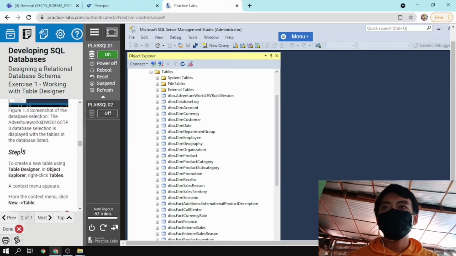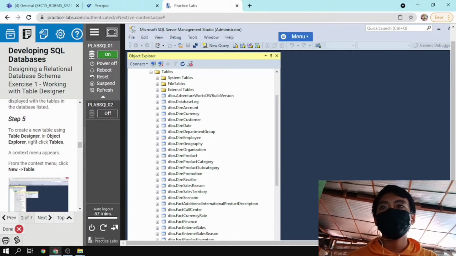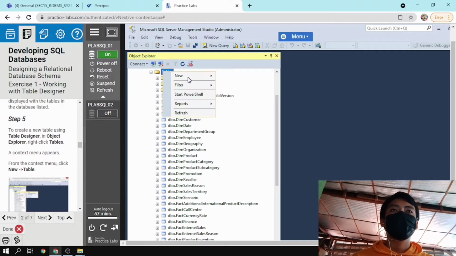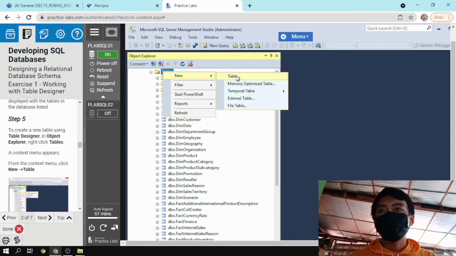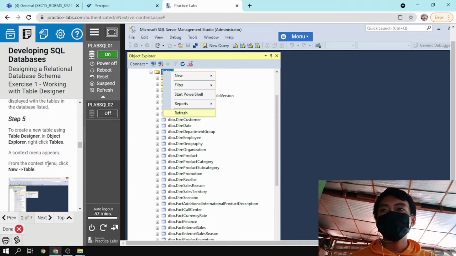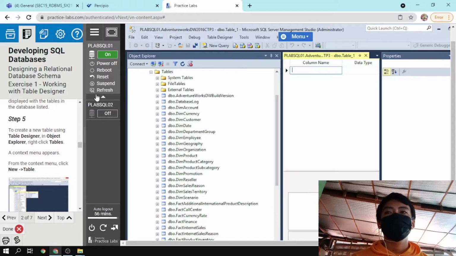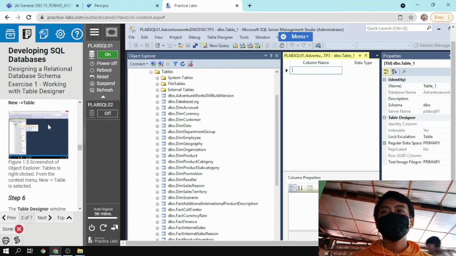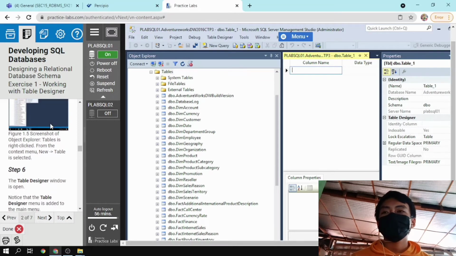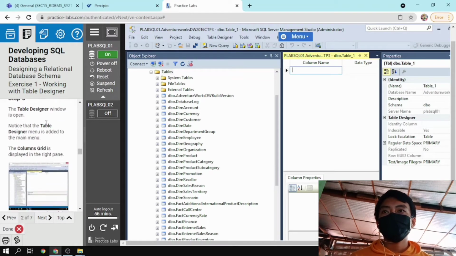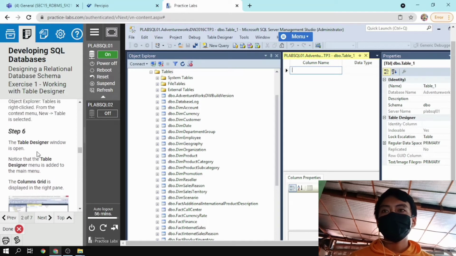Step 5, to create a new table using Table Designer, in Object Explorer, right-click Tables, and from the context menu, click New Table. Step 6, the Table Designer window is open. Notice the Table Designer menu is added to the main menu. The column grid is displayed in the right panel.